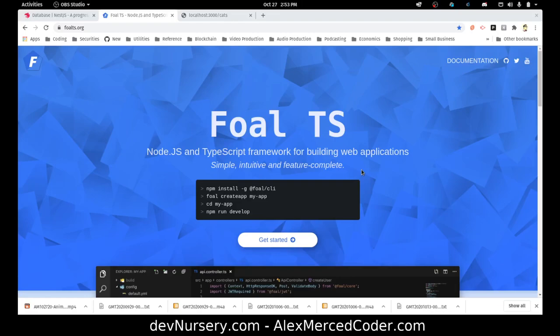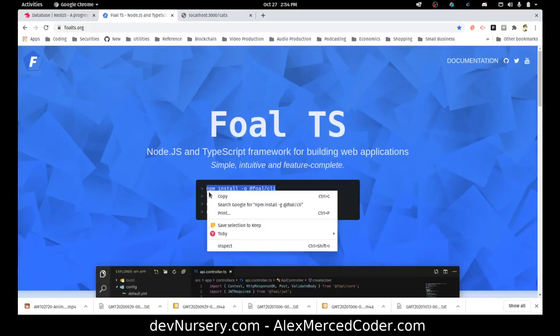Yeah, so let's just do it. I find Nest.js has a workflow very similar to Angular on the front end, but in the back end, which I guess makes sense why those two are a good pair. But let's first install the CLI, because I think I installed the CLI last time on a different computer. So let's add the Foal CLI. I'm just going to copy that.